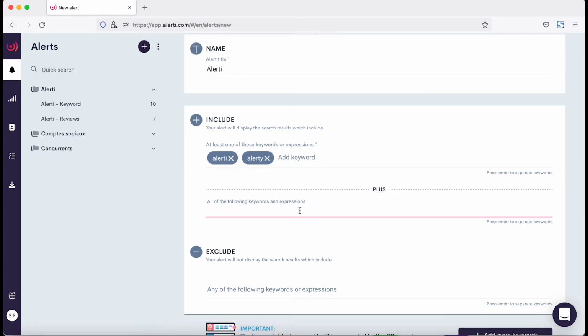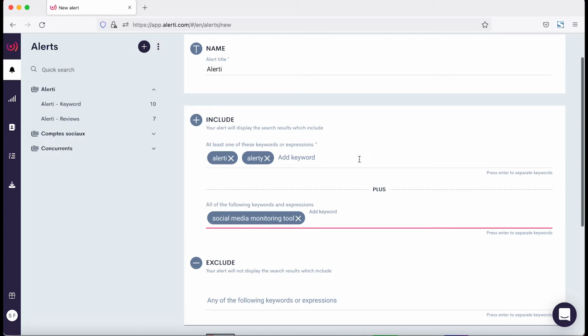All of the following keywords: if you enter 2, 3, 4 keywords, they all need to be included in an article for it to be retrieved by our search engine. So here I enter social media monitoring tool. If I complete both fields, then it's a plus between the two. So here our search engine would be looking for articles that include social media monitoring tool plus Alerti with an I or Alerti with a Y.